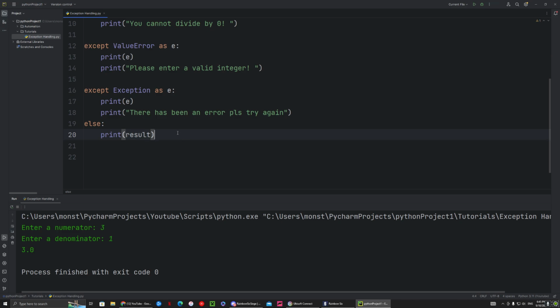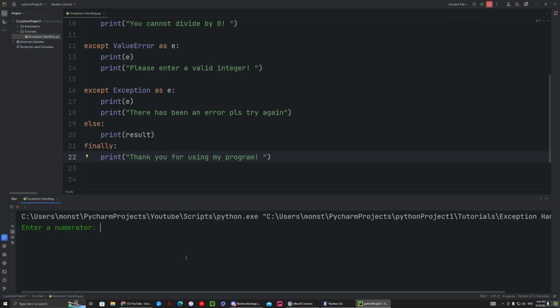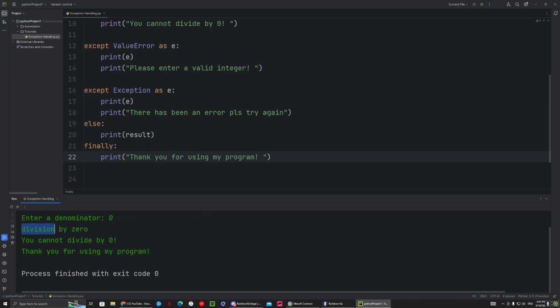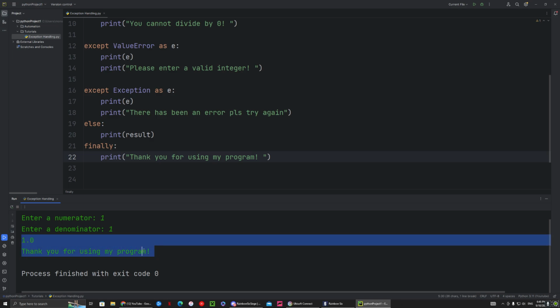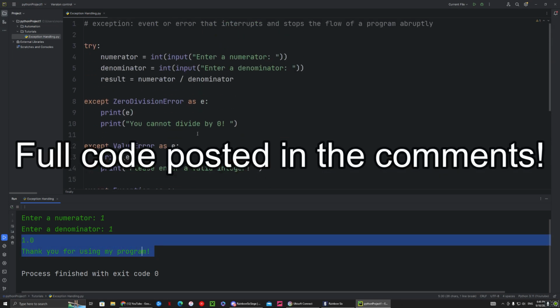Okay, and then you can also, this is strictly optional, but you can say finally, and this will always execute no matter what. You can say print thank you for using my program. So this will always execute no matter what. Like if we start it and say 1 divided by 0, it tells you what kind of error it is, it tells you the print statement that we put, and it tells you thank you for using my program. That's if it doesn't work. And if it does work, then it still gives you the answer and it tells you thank you for using my program. So that's basically exception handling in Python.